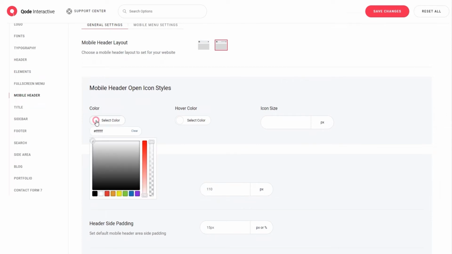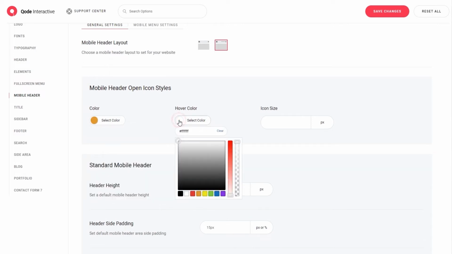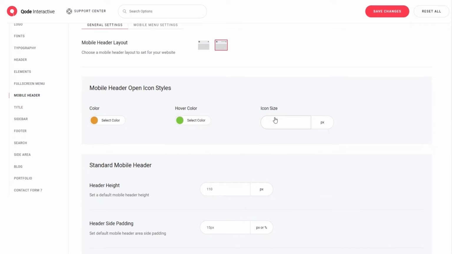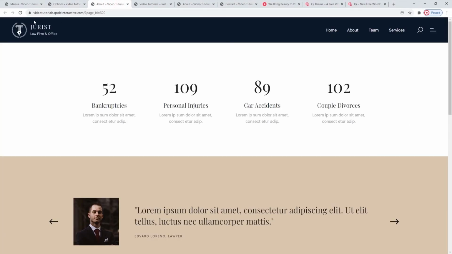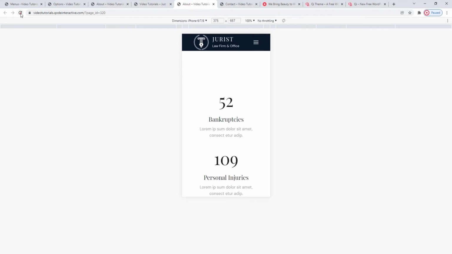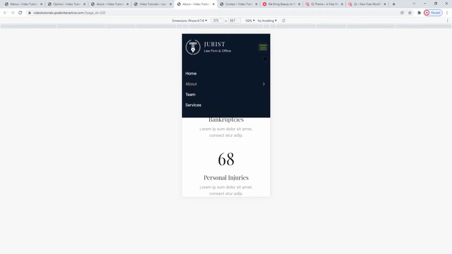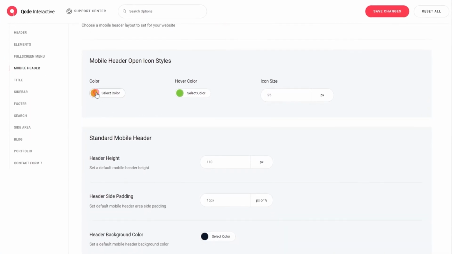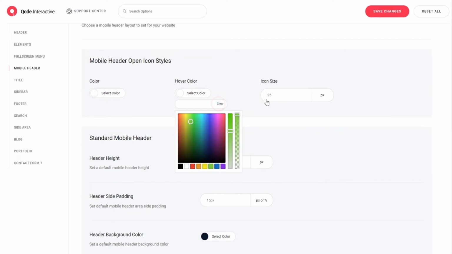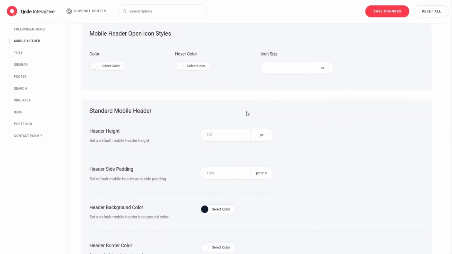We have the color, I'll use this one, the hover color, I'll set this one, and the icon size where I'll enlarge the icon. And let's take a look at it now. Oh, wrong tab. Here we go. Refresh. Alright, the icon is orange, larger, and when I click to open the menu, it turns green on account of its new hover color. So, all pretty straightforward options, which I'll reset now so we can proceed to the settings for the header itself.